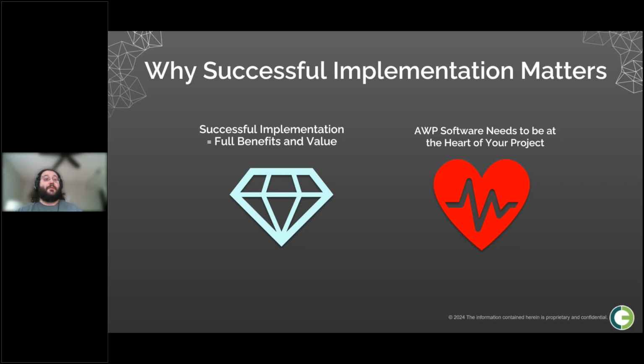An AWP, or Advanced Work Packaging, is a process that sits in the middle of almost everything you do on a capital project, and it touches almost every single department or team that's going to be working on it. It cannot be effective in isolation. The same principle, of course, applies to your AWP software.